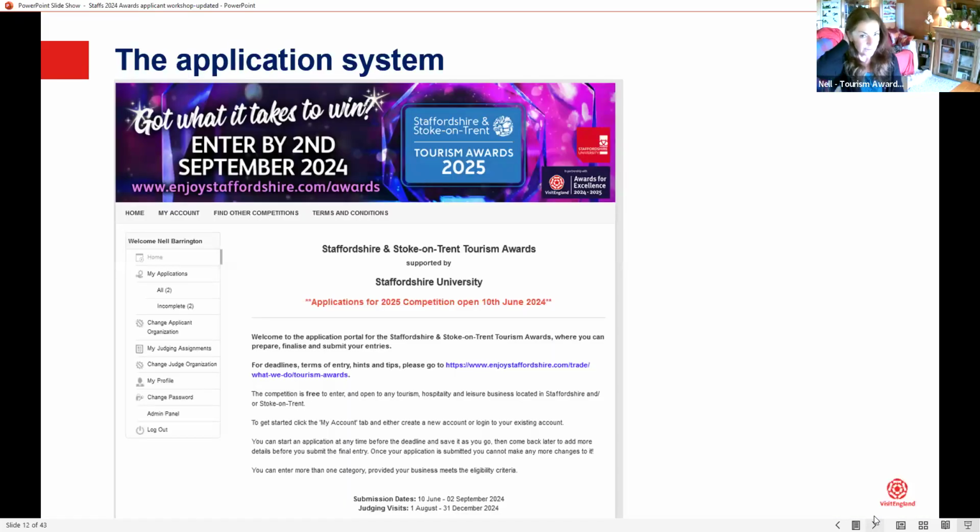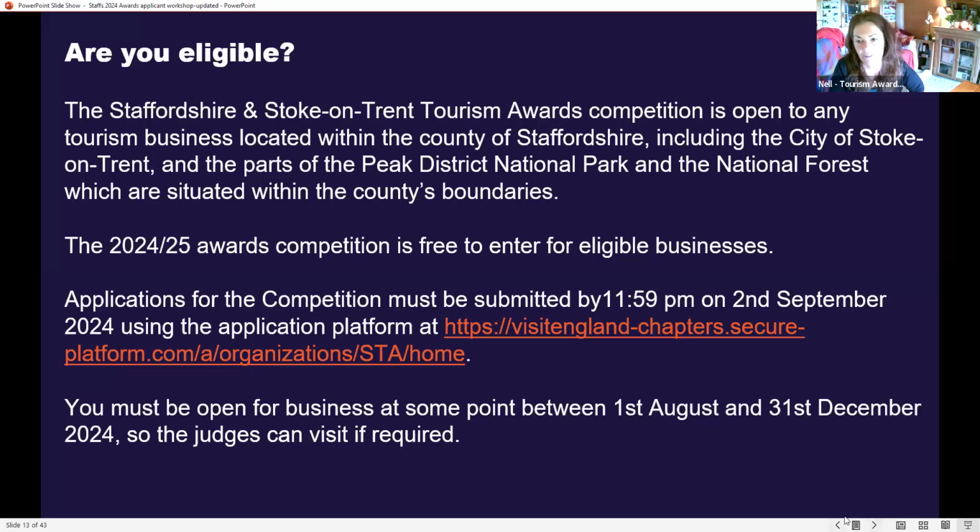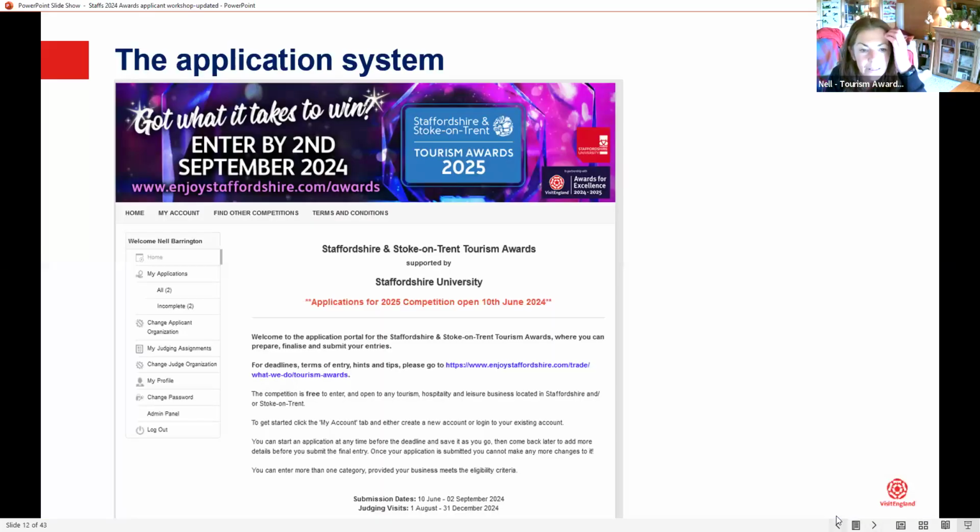So the application system, as I said, is run by a system called Open Water. It's fairly straightforward and user-friendly. You go in and you create an account to start with, and that's the first thing that you do. And the account is fairly straightforward. You just put in your basic contact details. Once you've created an account, you'll be able to have a look at all the different categories that are available. They're further down the screen, and they will come up once you've created your account and you go to the home page.